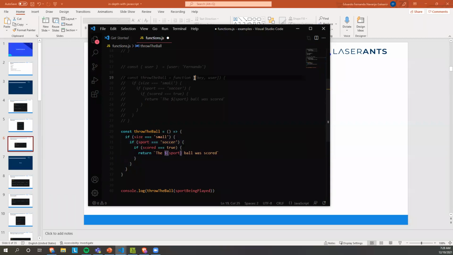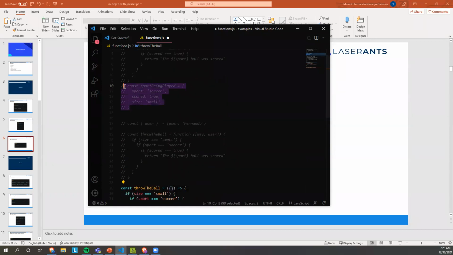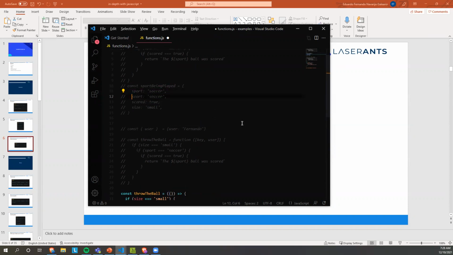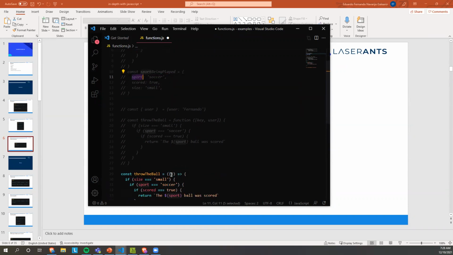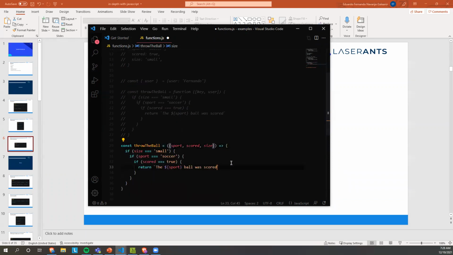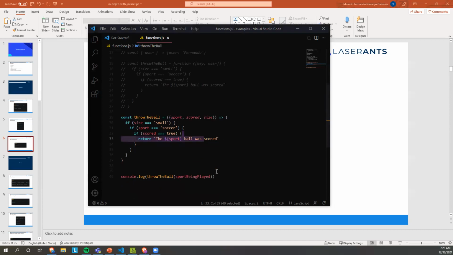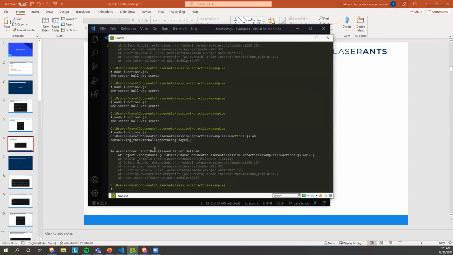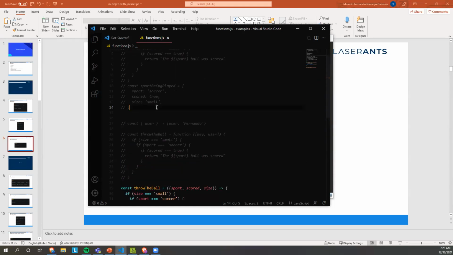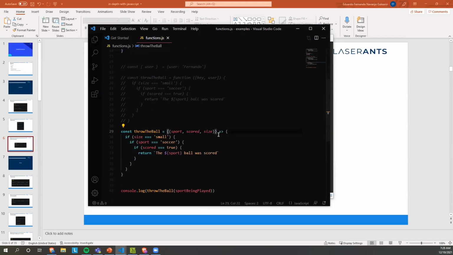I have it here, and I'm going to apply this here. Okay, so we can do the same logic here. Now it's working the same. The difference now is the way that we're declaring.